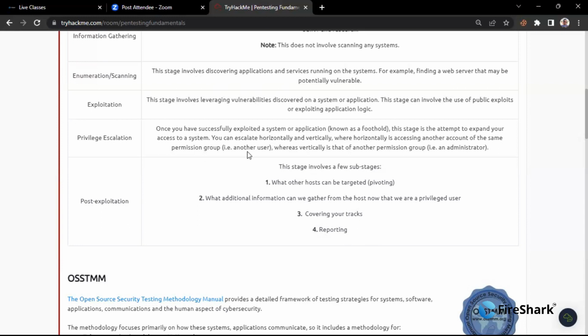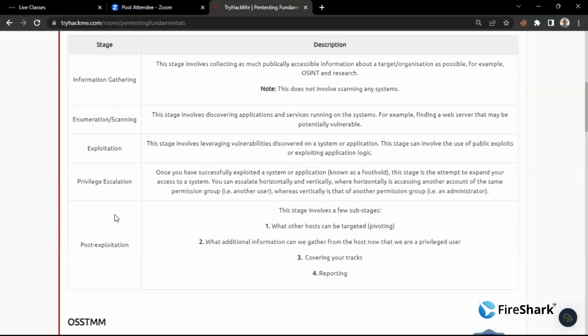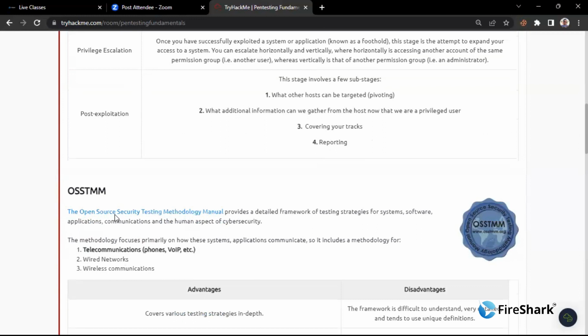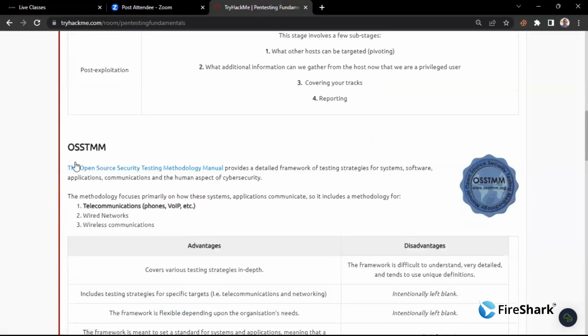Okay. Okay. Yeah. So did you understand all these stages of the penetration testing? Yes. Yeah.